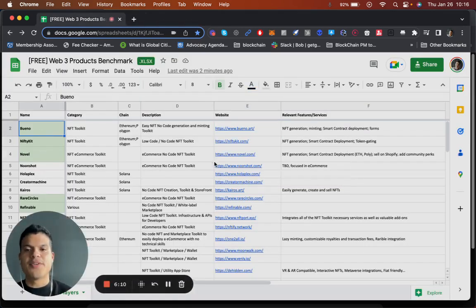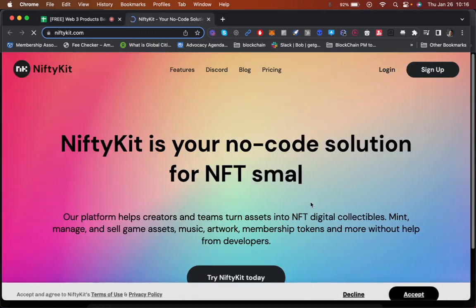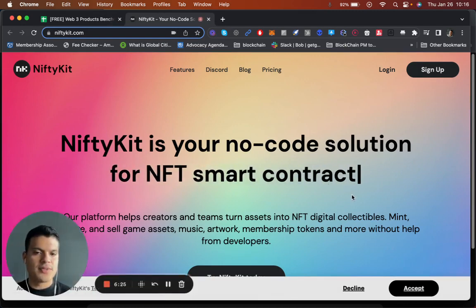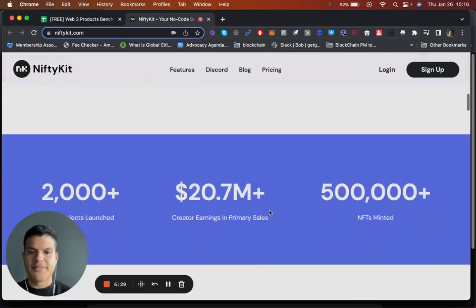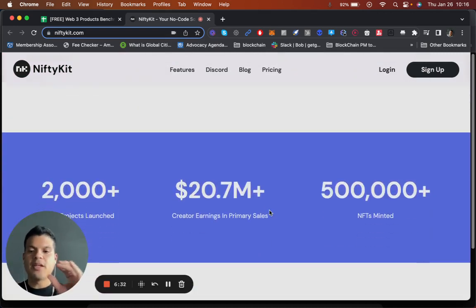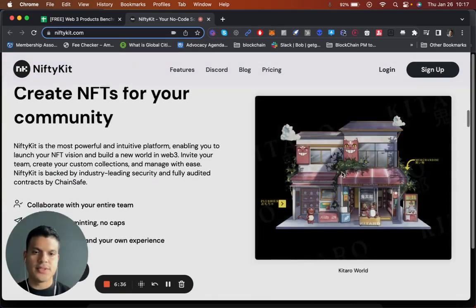So yeah, Bueno is doing amazing things. So they get the green little color because we want to really highlight that company. Nifty Kid. Why is Nifty Kid in green too? Because again, no code solution for smart contracts. So they're literally doing specifically what my team members, exclusively in this example, wanted to do.